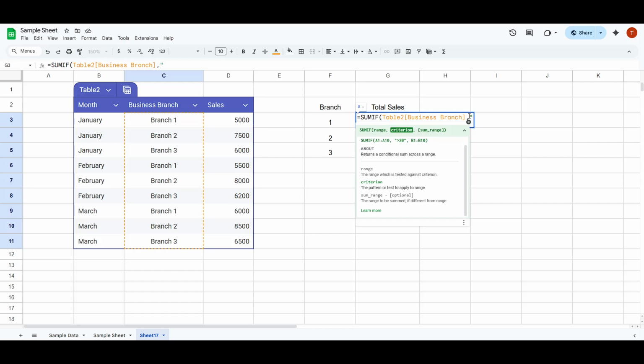Next, we define the condition. For this example, we want to calculate the sales for branch 1 specifically. To do this, type the condition in double quotes like this: branch 1. This condition instructs the formula to consider only those rows where the branch name matches our specified criterion.